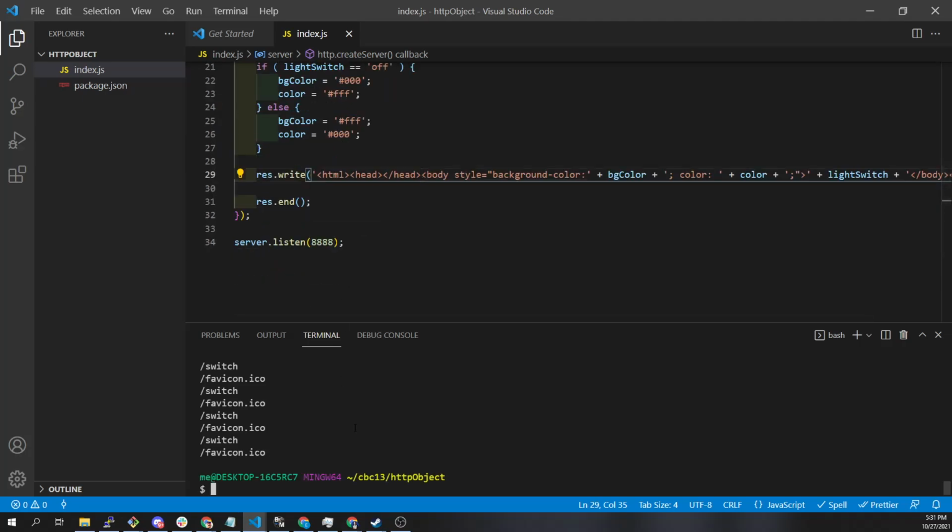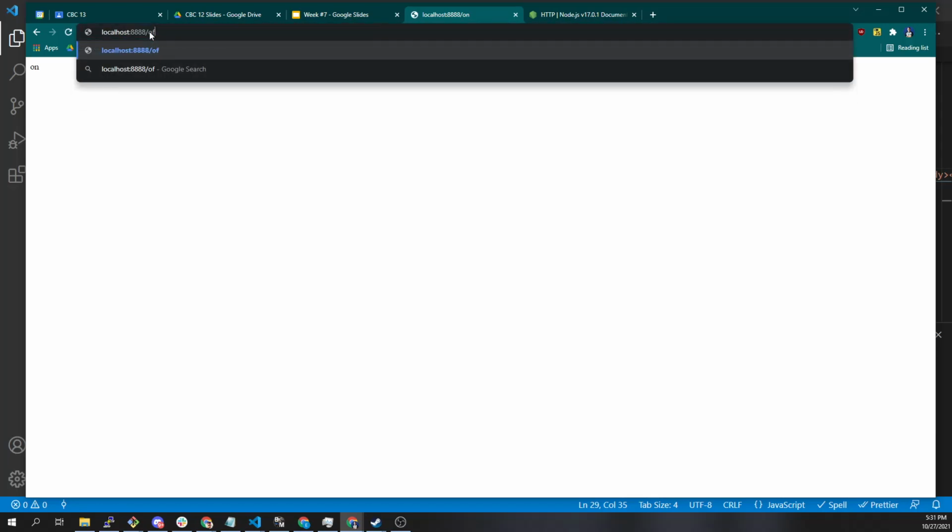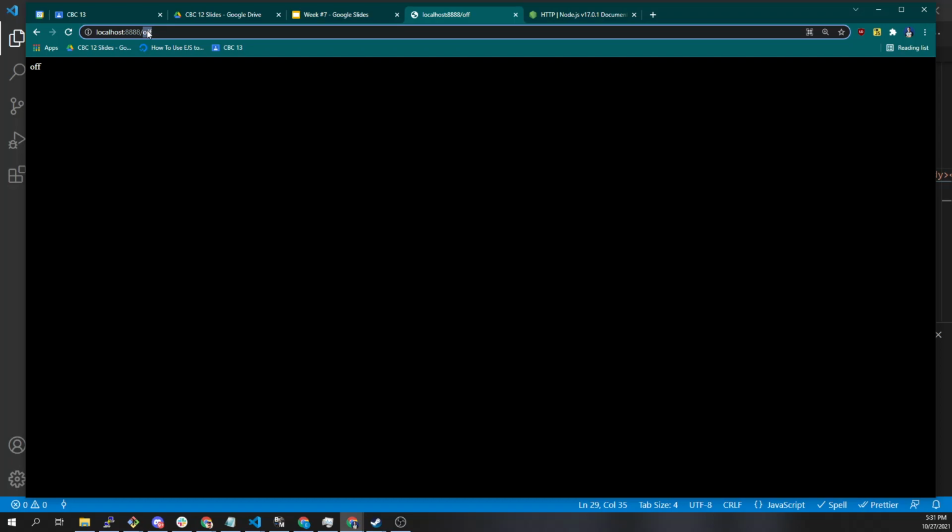Alright, so let's restart our server. Okay, and if we go to switch, on, off, on, off, on, off, and we can say, hey, force it to on. Alright, that's always going to make it on. This is always going to make it off. And switch. Right, so this is what level of complexity you should expect for using the HTTP module, right? Just outputting some very generic HTML.